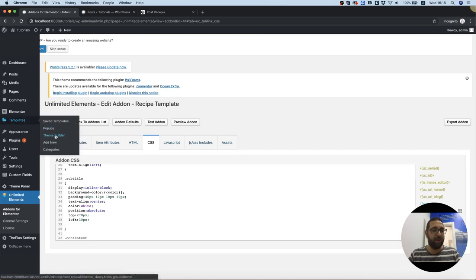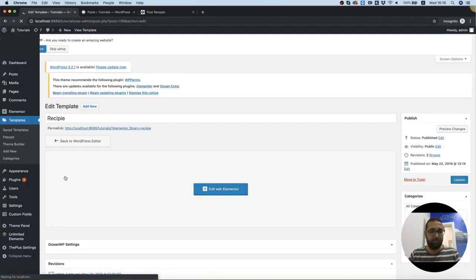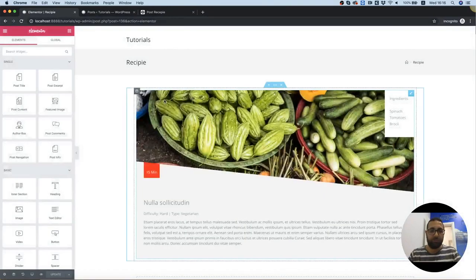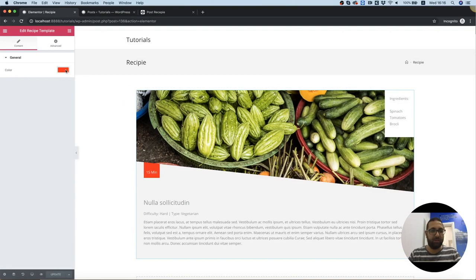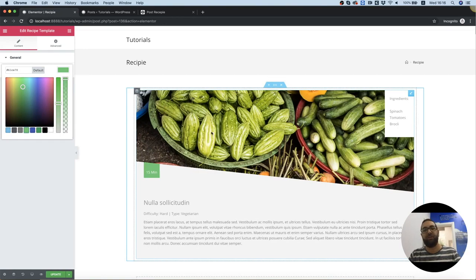And let's jump back into the theme builder to our recipe. Edit with Elementor. And to edit this, over here we can see we can edit it. So let's go for something green, which looks good with food websites. So that was a quick explanation of advanced custom fields and using widgets as post templates.